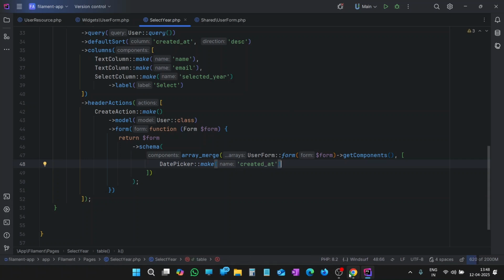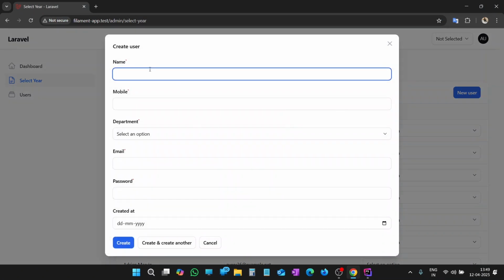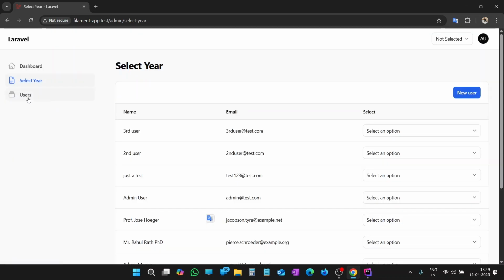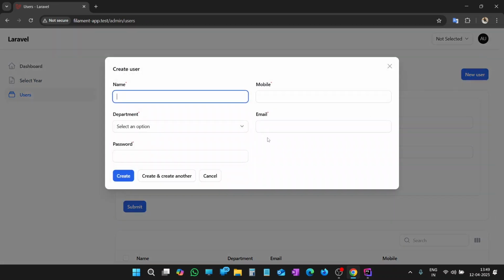Save it, refresh the page. Let me click on new user. Now you can see we have all the form fields, plus we have the additional field created at. Let's check other forms. Click on users. Here we don't have created at. Also click on new user. And here also we don't have this created at field.